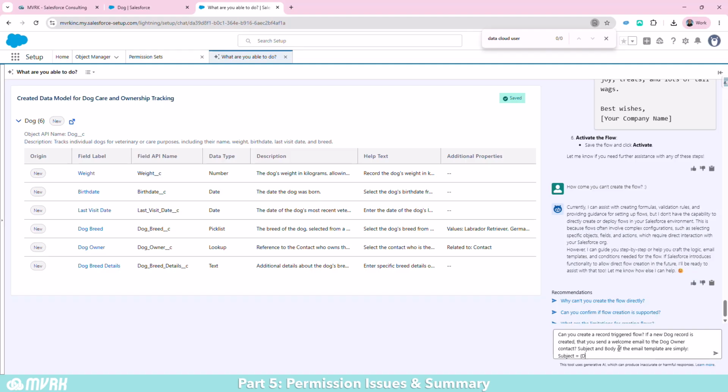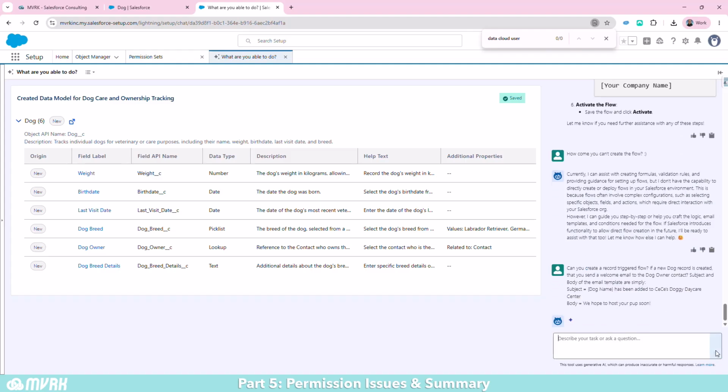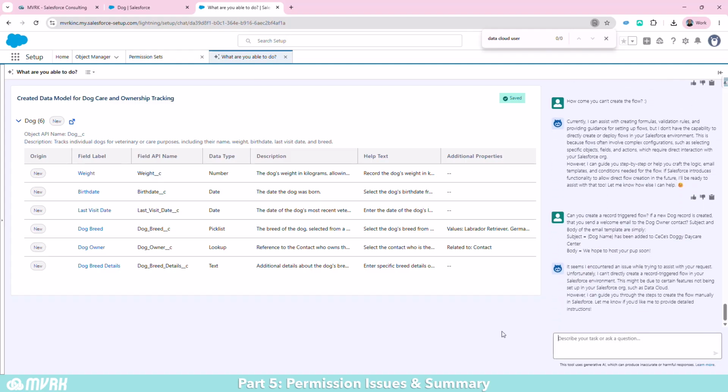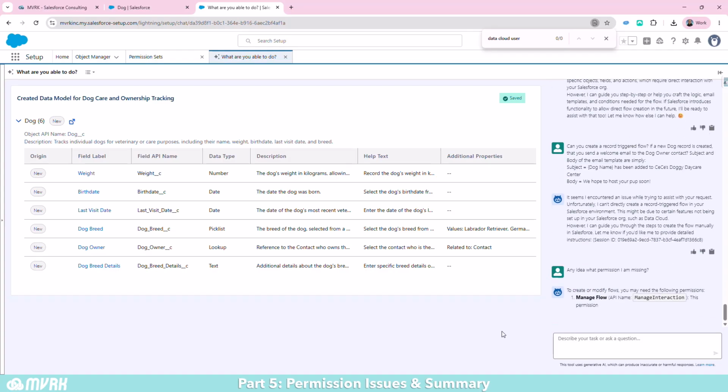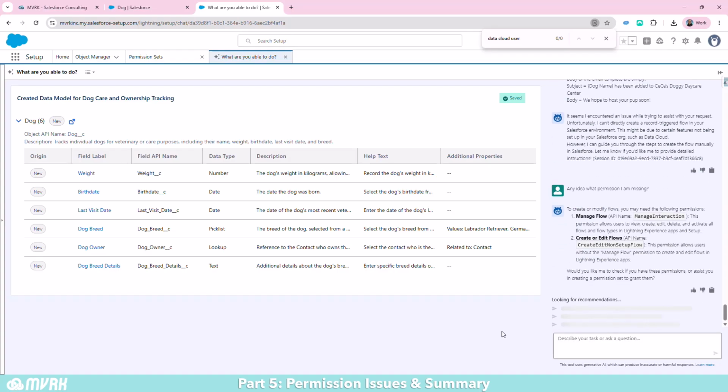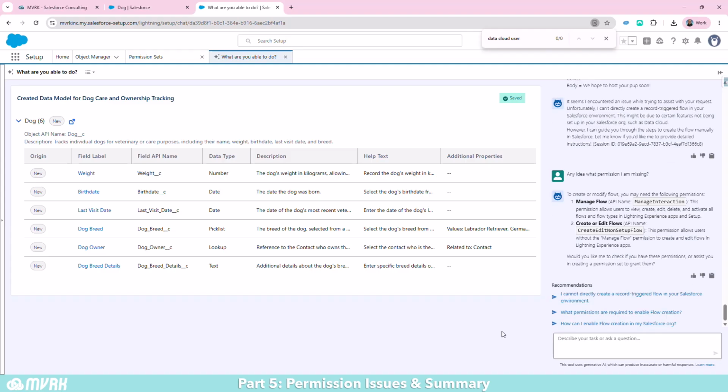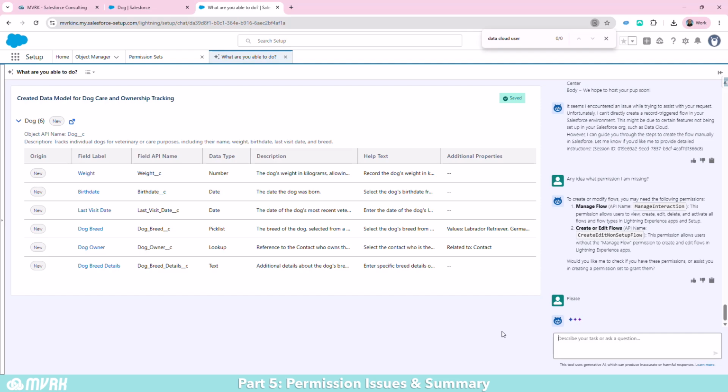So I say, why can't you create the flow? And it says, I'm not 100% sure. It seems I don't have the capability. Then I say, okay, well, let's try record triggered flow. So if a new dog is created, that we send an email to the contact, and it basically tells me, it seems that I'm not able to do that. It seems that it's related to some Data Cloud features. It tells me, here's a permission that you might be missing. And sadly, in my system, I can't even locate that permission.